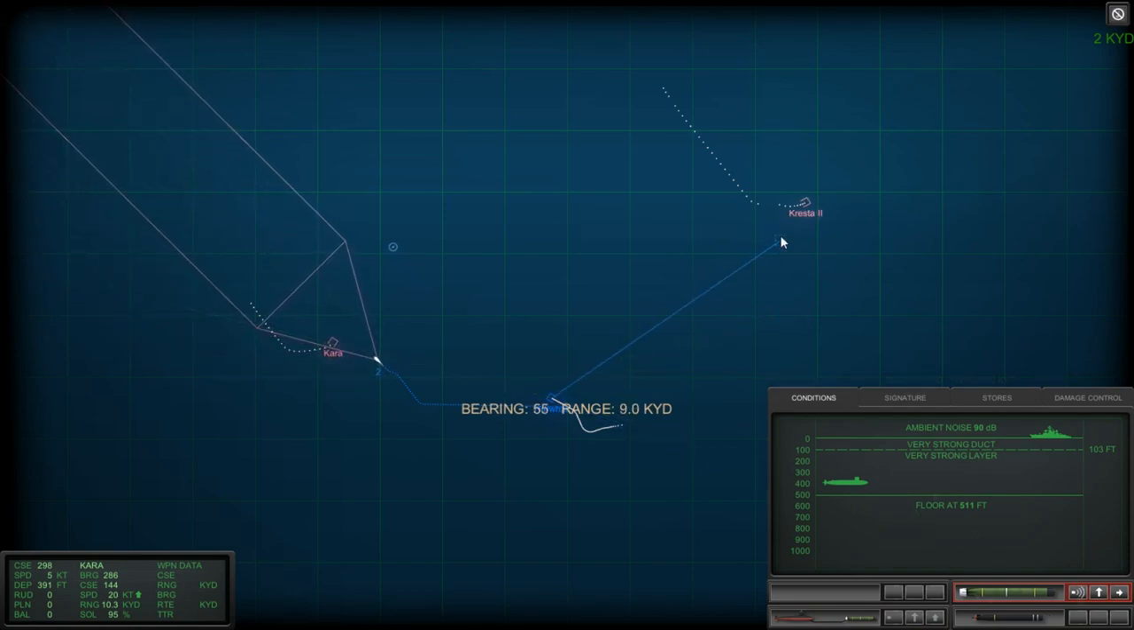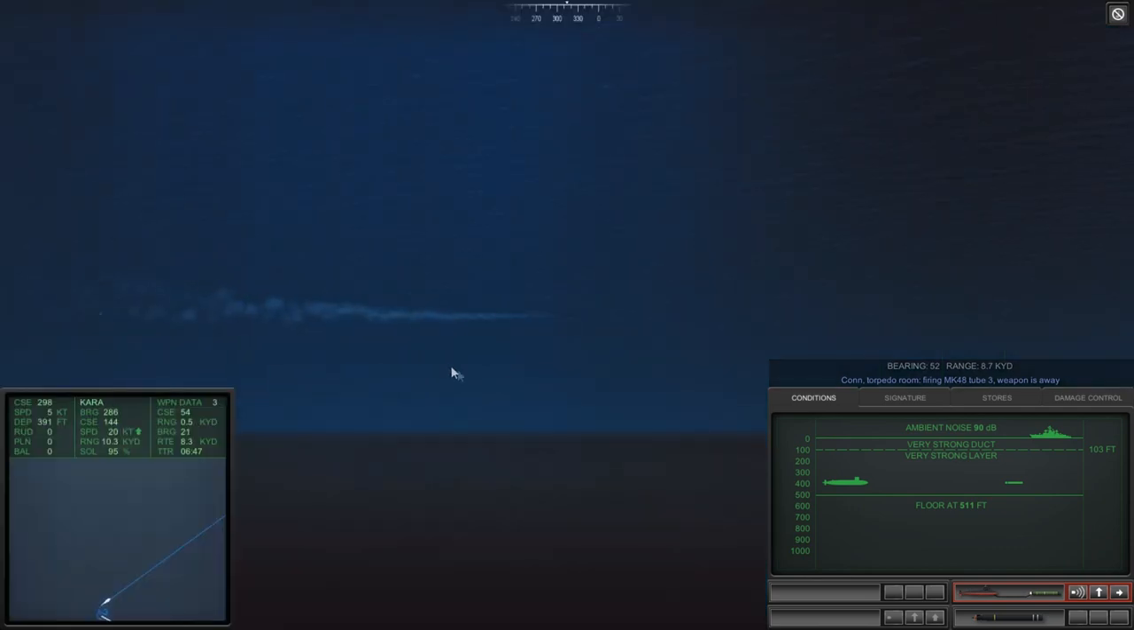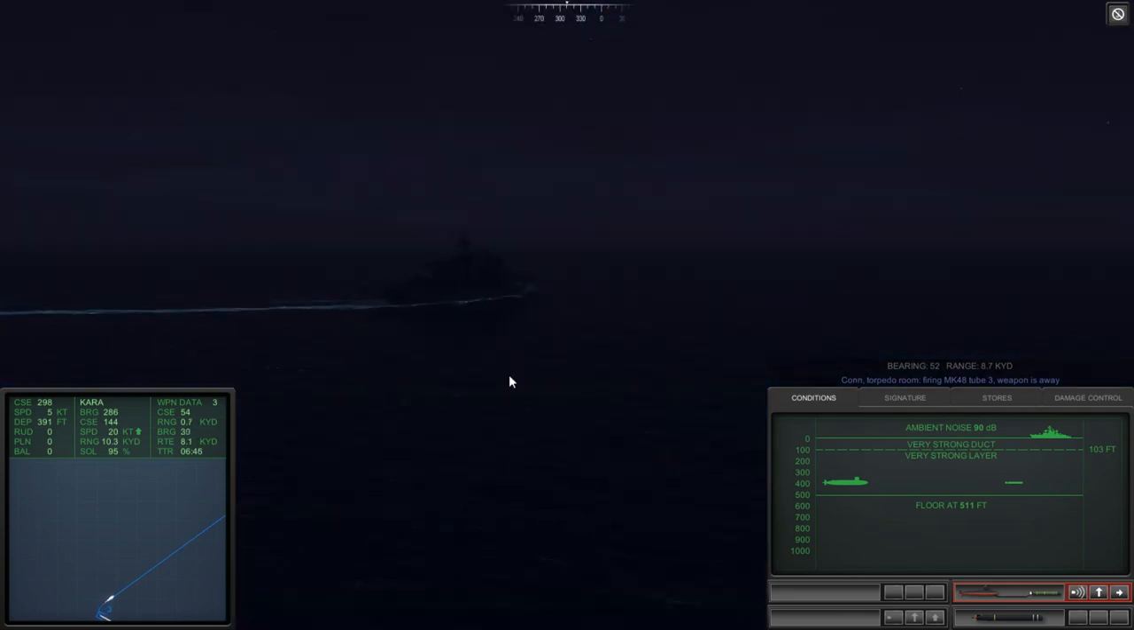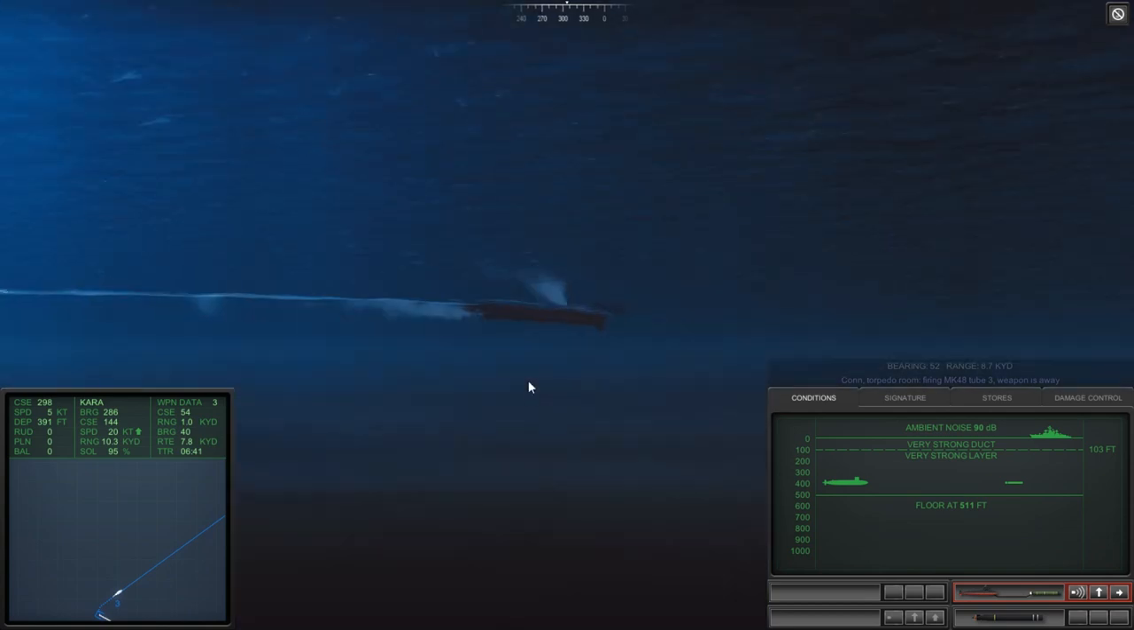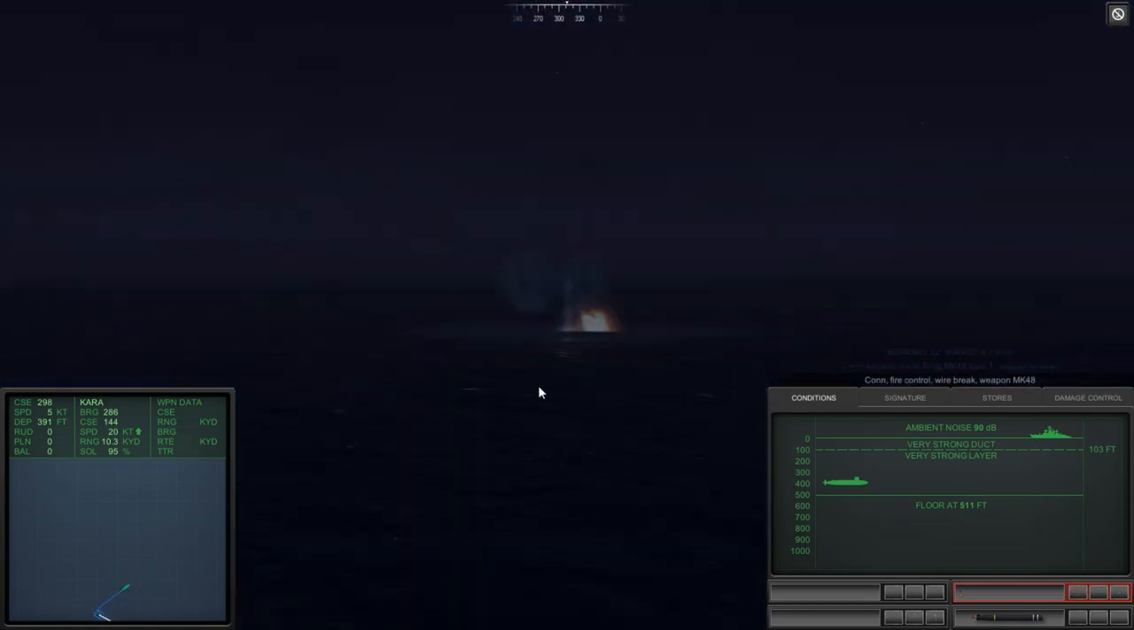And we'll switch this to active because I'm not sure how much noise this Cresta will be making. And it will most likely lose contact with us, so we won't be able to adjust because it's on such a sharp angle. Take a look here. Enemy's turning away, trying to run from the torpedo. Doubt it'll get away. There you go.